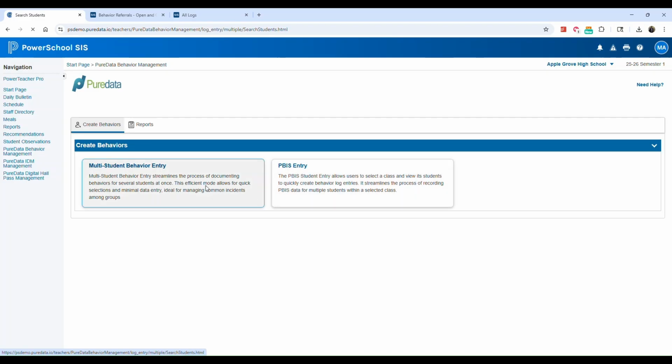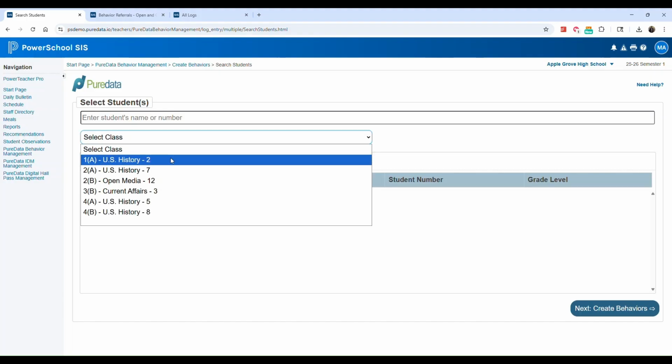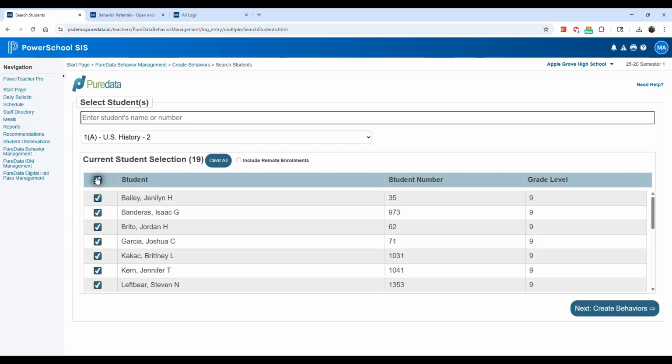Click on Multi-Student Behavior Entry and you'll land on the student selection screen. You can filter by class or use the search bar to find students outside your roster, like those you noticed in the hallway or during lunch. Let's select a few students as an example. Once selected, click Create Behaviors to move to the entry form.